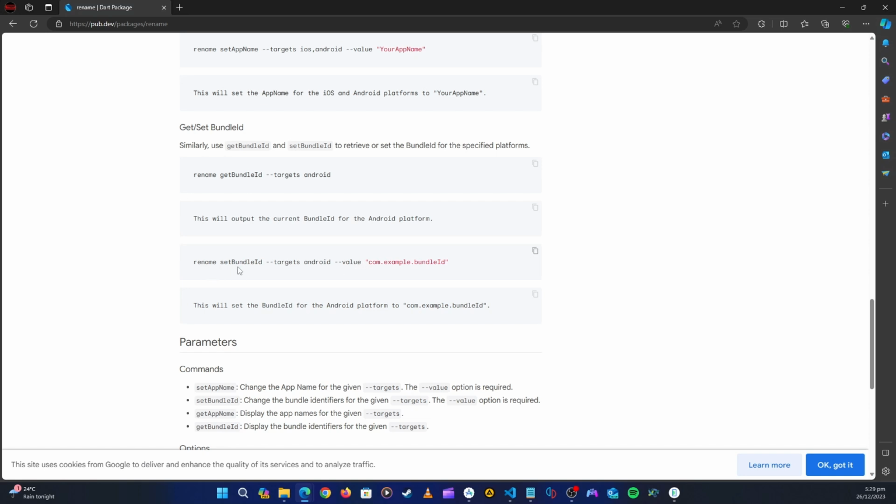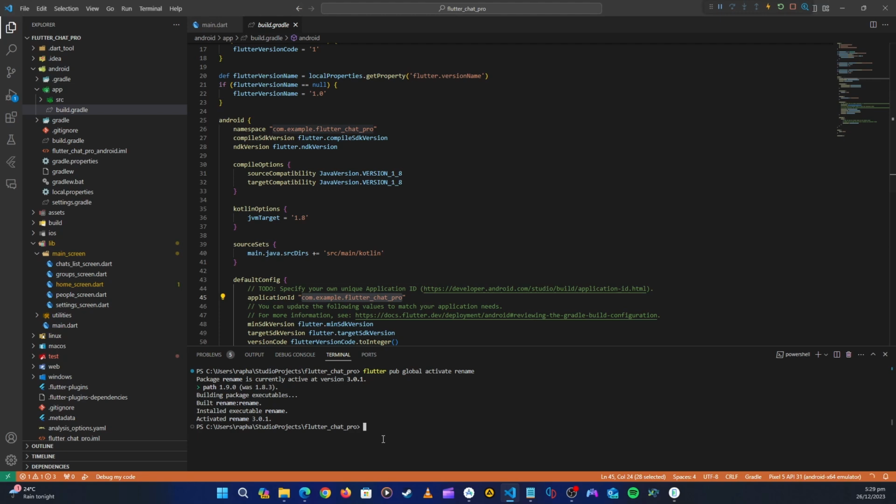So rename set bundle ID, and then the target that we want, Android and iOS, and then we can set the value. So what we are going to do is copy this, then come back to our application and paste that, and then let's edit this. Okay, so we have rename set bundle ID. We don't want to put targets here because we want to change for all the targets. Okay, if we don't put it, it means we are changing for everything. So let's bring the cursor here, and then we can delete this.